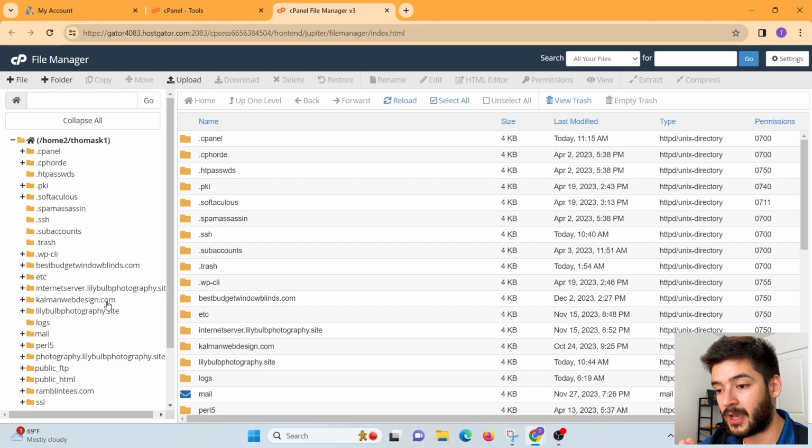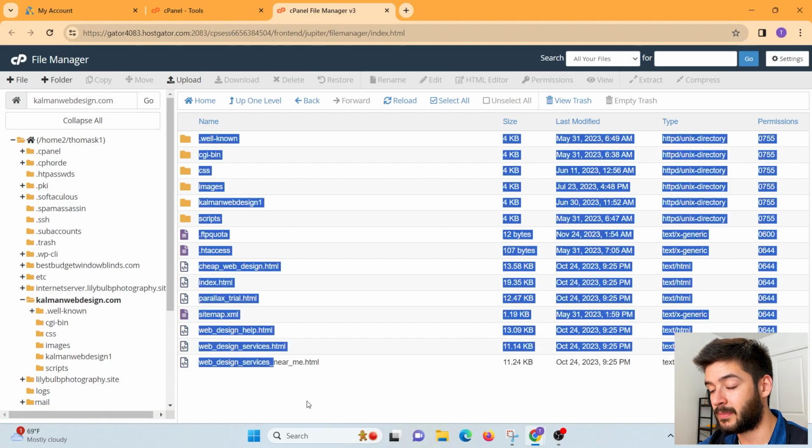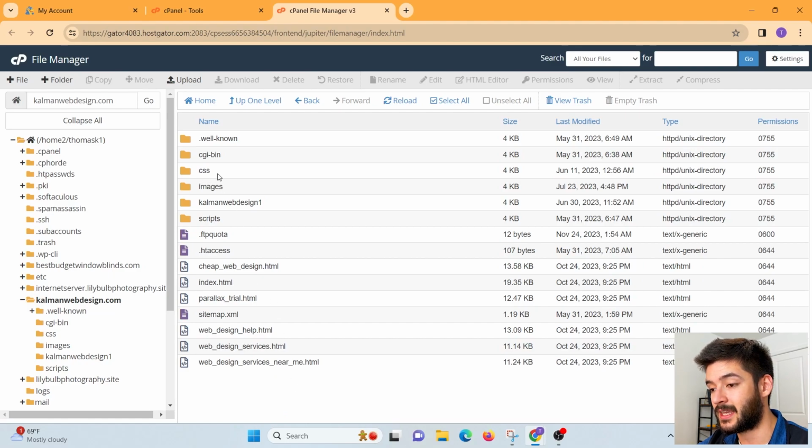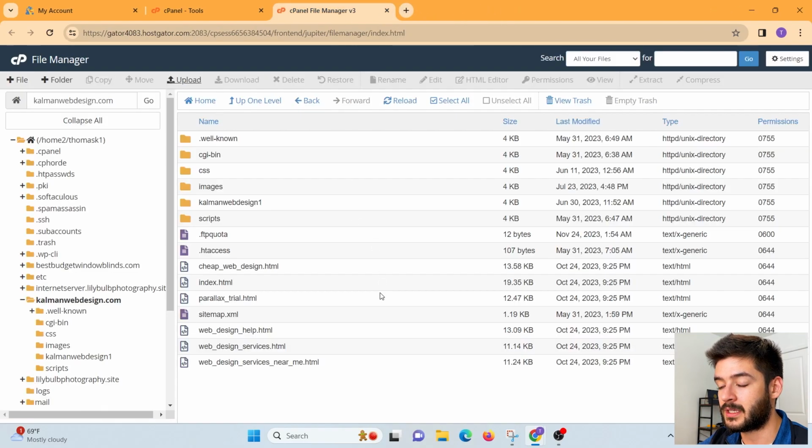So if we scroll down here, you can see Kalman Web Design, and that's where I'm going to be showing you today. This is a custom website that I have created using HTML, CSS, and JavaScript. And these are all the files that make up my website. You can see my CSS, which are my styles, and each HTML page right here. To add files to this, you can upload directly from your computer by clicking upload and then selecting the file here. But in our case, we don't want to upload anything in this tutorial. We actually want to delete all of these files.